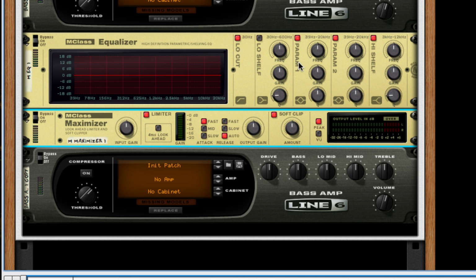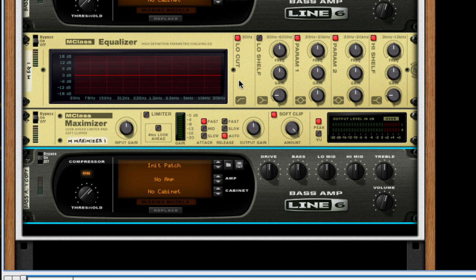I'm sorry, I like to group these. For MC class equalizer, make sure you have low cut, parameter 1, parameter 2, and high shelf on. For the maximizer, we want to take off limiter. And for the release, put it on auto. For the soft clip amount, turn it to 127, make sure soft clip is on. Make sure the compressor is on the very bottom.